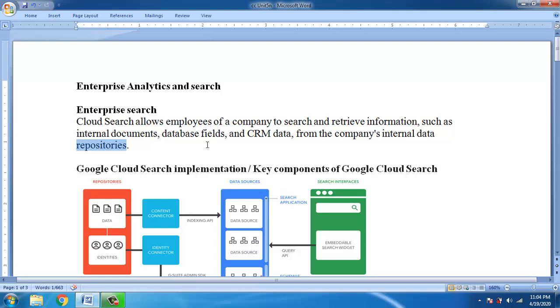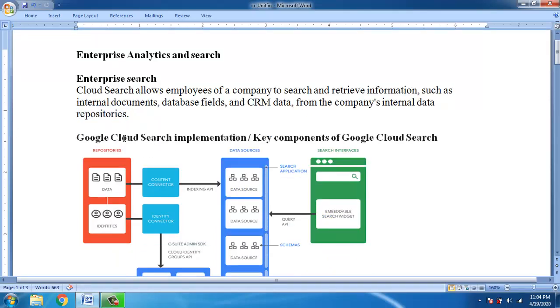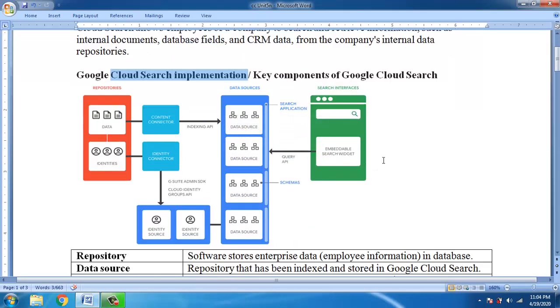For example, if you see the Google Cloud Search implementation, this is the user interface. Think that this interface is like a browser search engine, so when you type some keyword and press enter, it will go to the data source. The data source gets the content from the content connector, and the content connector gets the content from the repository.